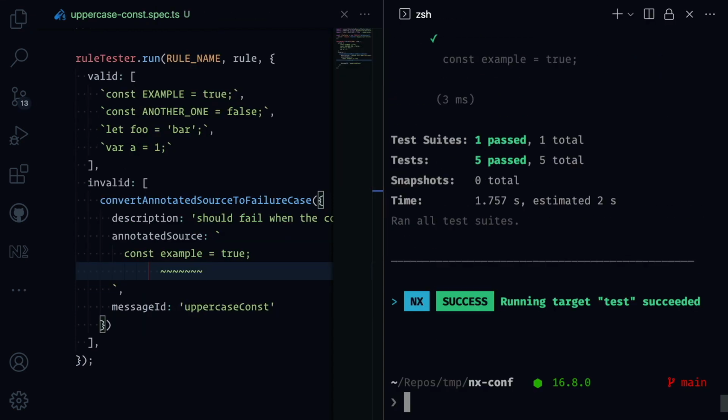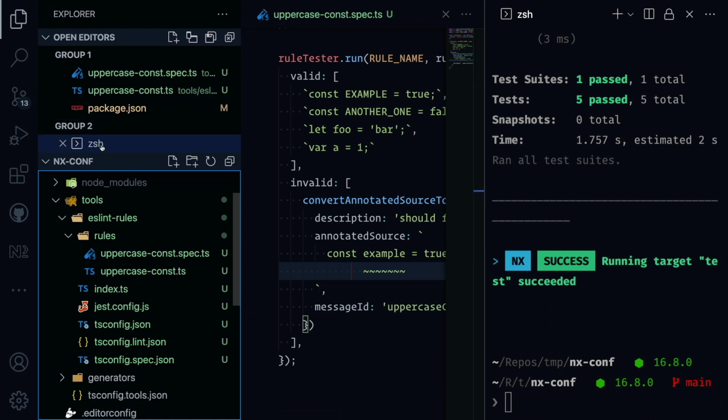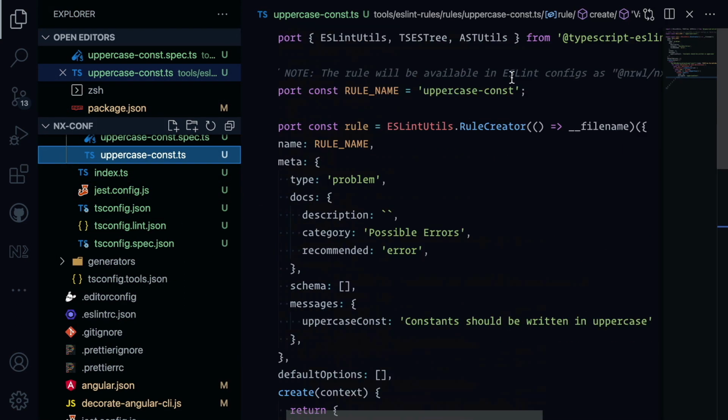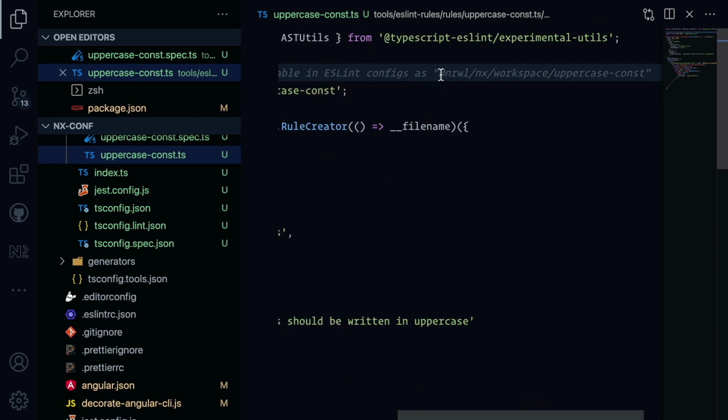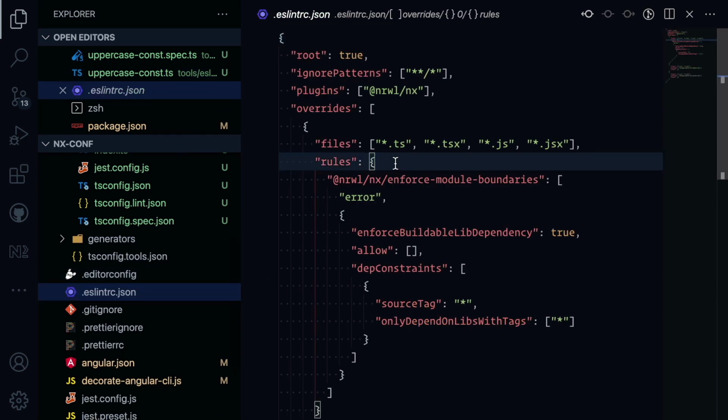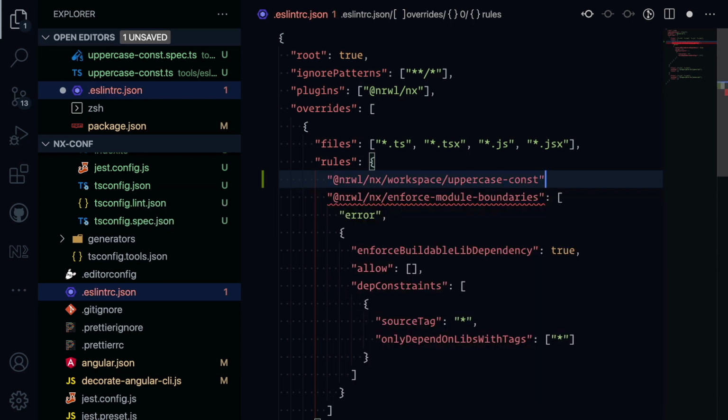Now that we have the implementation down, let's go ahead and apply this rule and actually test it out on our real code within our own NX workspace. As a reminder, we need to use the special namespace provided by the ESLint NX plugin, and so we're going to remind ourselves of that in the comment in the lint implementation that NX generated for us, and then we're going to go ahead and apply it to the config at the root, just on all files for now.